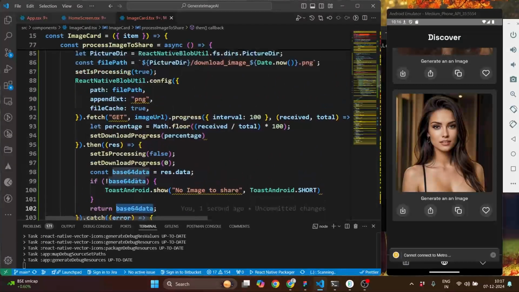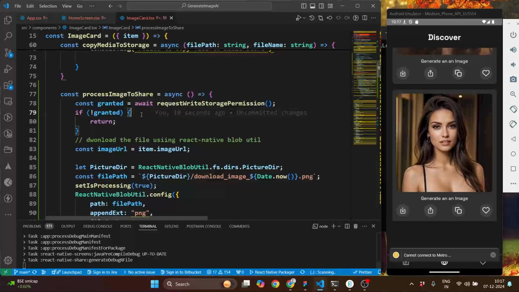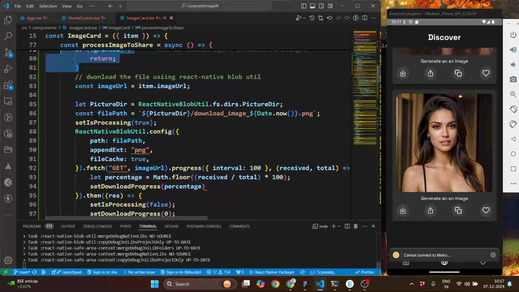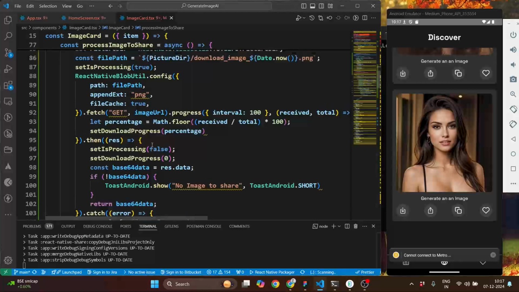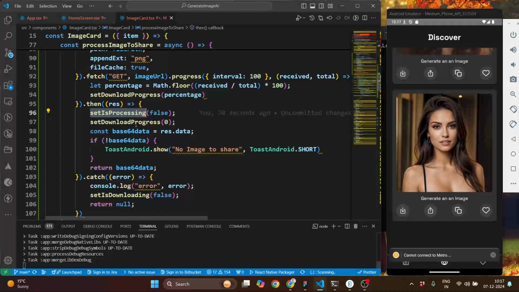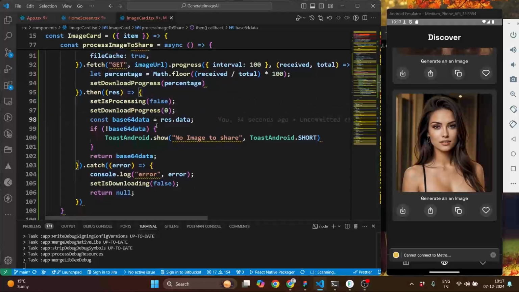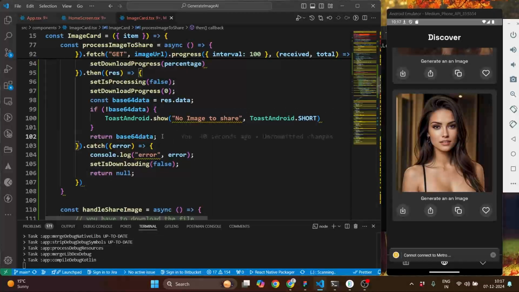Okay, let me explain this function once more. What is processImageToShare doing? This is a function which is requesting write permission, because to share the image file, that file should be available in the gallery as well. That's why after that, if it's granted, then move forward, we get the image URL. We are trying to download that file into your Android directory in your file scope. So we are passing this and downloading this, and we are making a variable isProcessing true. Download progress. Once the file gets downloaded, then I'm just making it 0, and if there is no image, then we are just saying no image to share, else we are returning the base64 data.